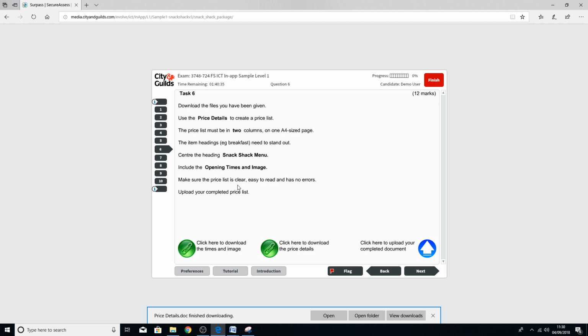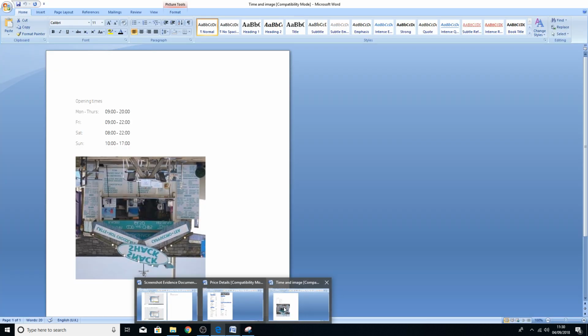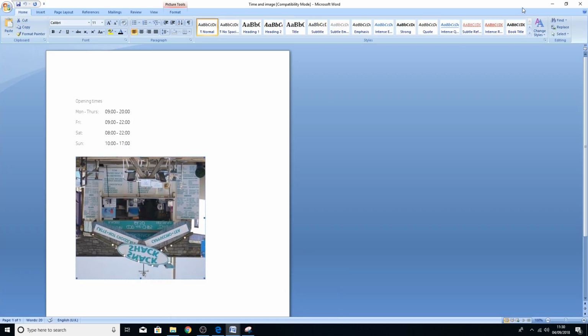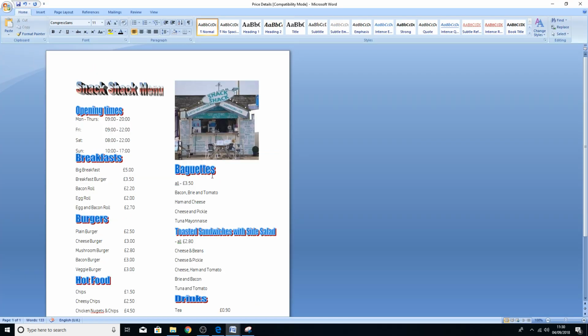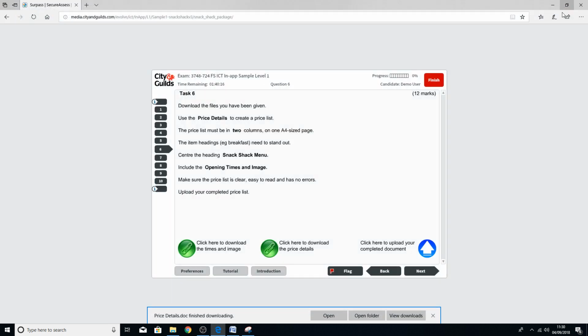So make sure it's clear, easy to read, it's got no errors. We changed the error, which was just tomatoes. So upload your completed price list. So again, don't need this one. We can get rid of that. Here we go. So just save that. And then close it down as before. As I've mentioned on part 1, if you don't close it down, you'll just end up uploading a blank copy, even though you've saved it.